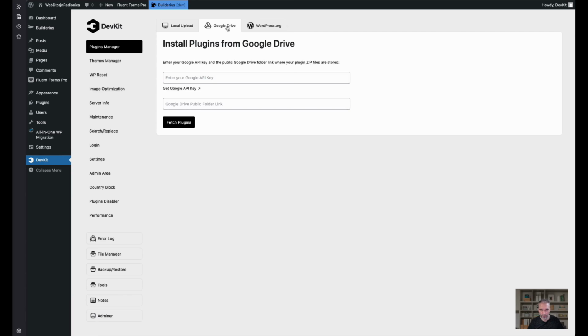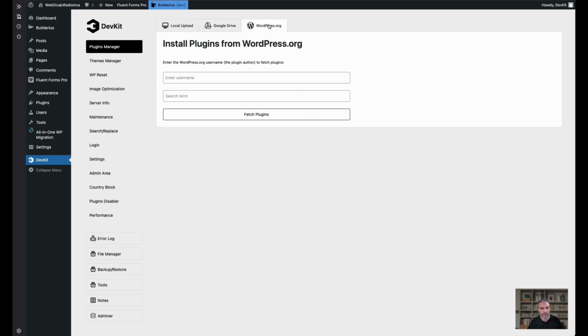The second option is that you can install plugins from your Google Drive. This is a very good thing. Why? Because you don't need to be on your computer. You can install them right away from your Google Drive. Or if you need some plugin, you can install it directly from WordPress.org.